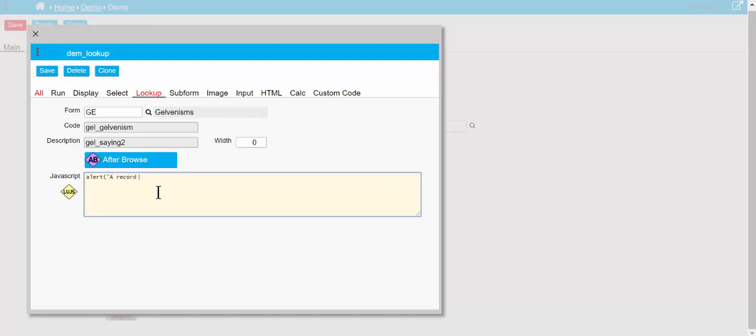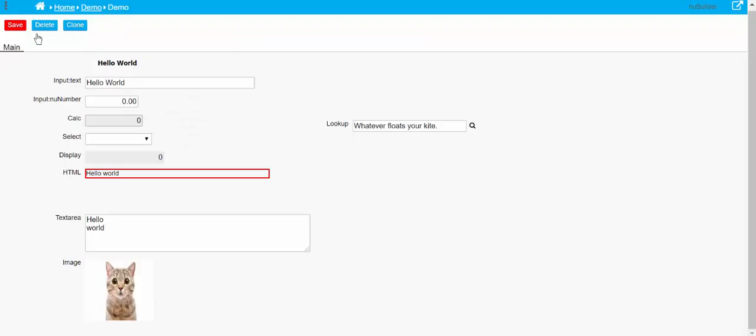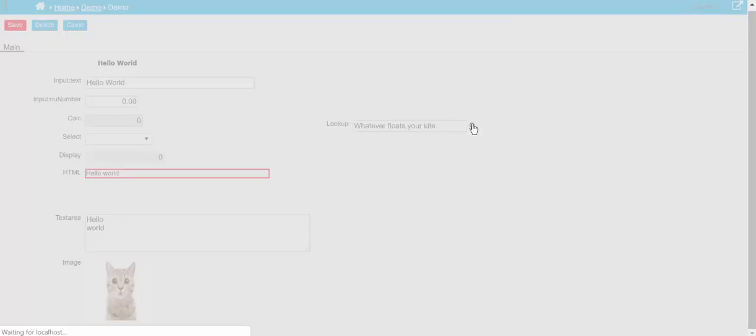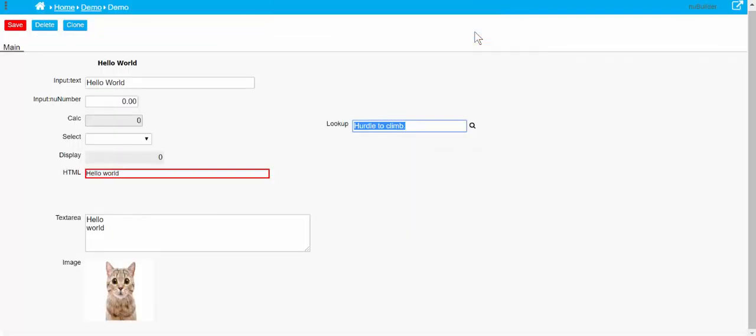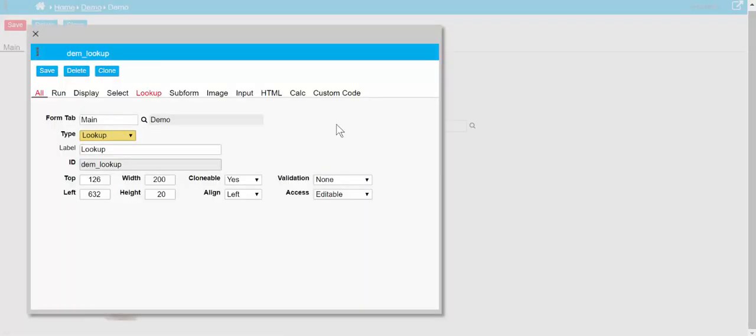But once you've selected a record, then you can do a couple of other things. First of all, we'll just have a look at adding JavaScript. Now this is a sort of a pointless bit of JavaScript, but as soon as I pick something there, then it comes up with an alert which I've put in there. But what you do with that is up to you.